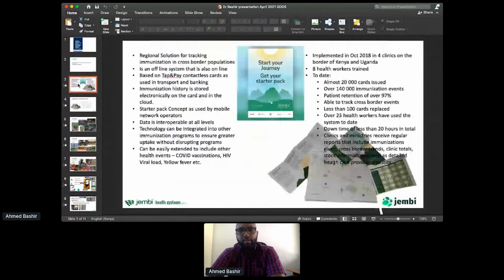I'll jump straight to slide number 3. I will walk you through it by explaining that this is a solution that was brought about through a joint discussion between the regional bodies, USAID, and the technical partners. It is a regional solution for tracking immunizations for cross-border mobile populations. We initially have the first pilot place at the Kenya-Uganda border, which is Busia and Malaba. Kenya and Uganda, as you know, are both on the East African side of the African continent.